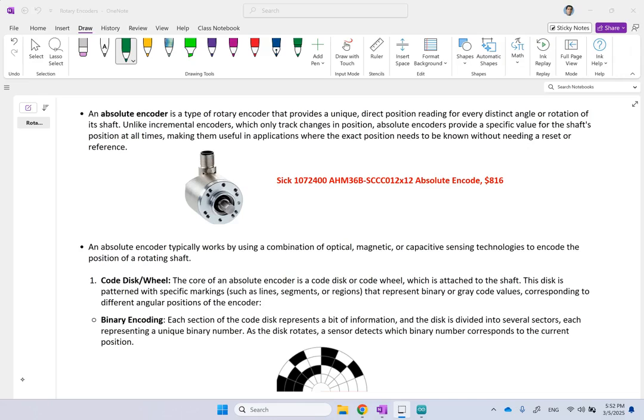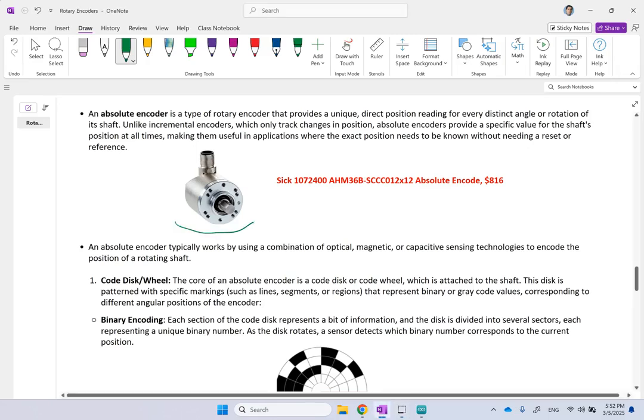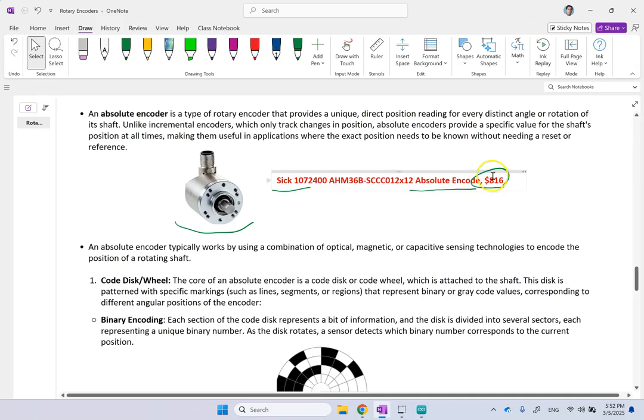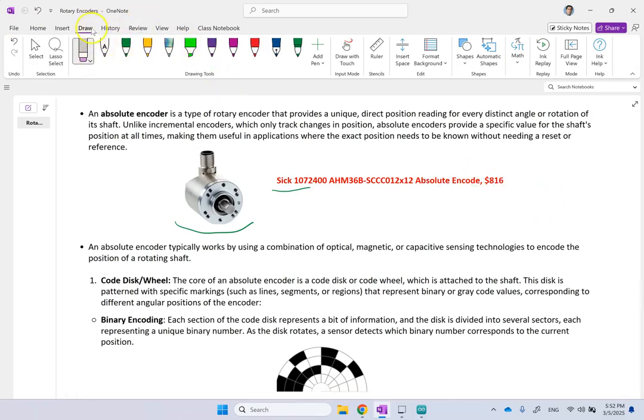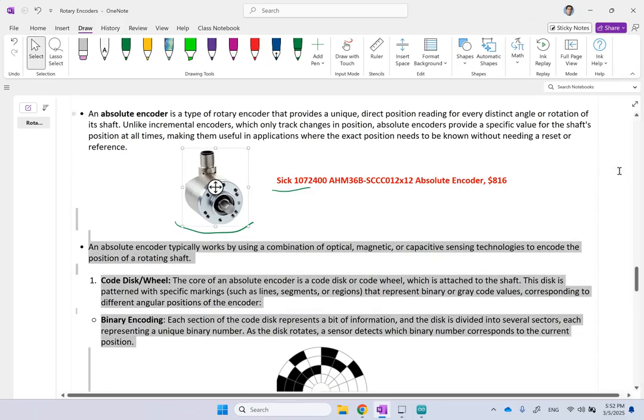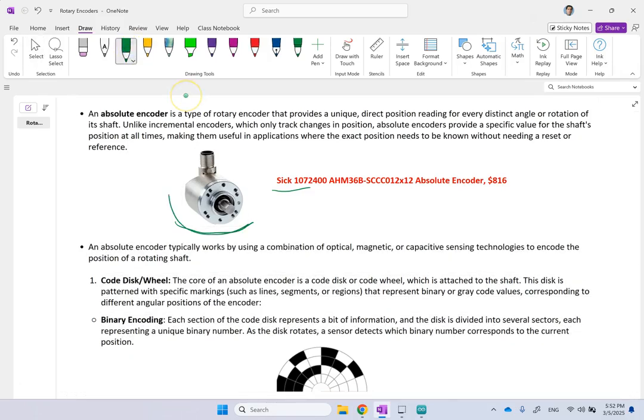And you can see them anywhere from 30, 40, 50 bucks to some very advanced ones like this SICK absolute encoder that is about $800. Okay, so these absolute encoders are typically very expensive depending on the resolution, their speeds, and everything, but they are more sophisticated and they are more expensive. Okay, so they look like this, or there are other shapes of it that you can see, but this is a typical absolute encoder. So how does an absolute encoder work?